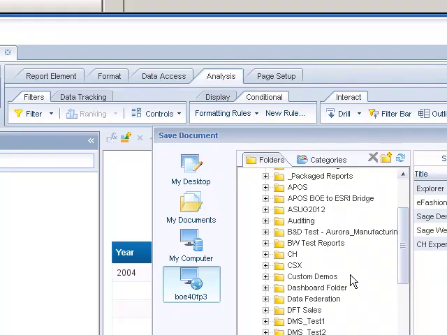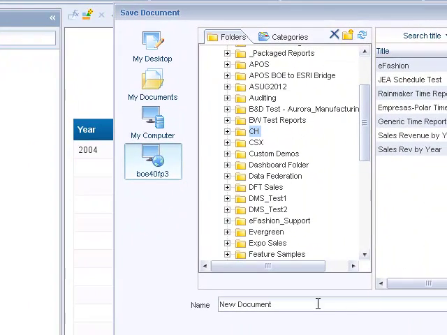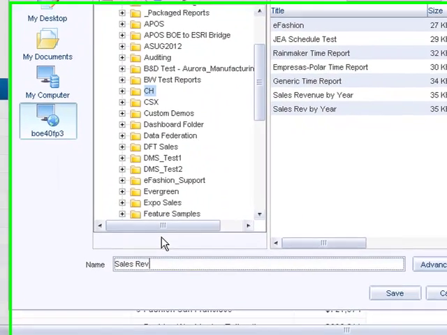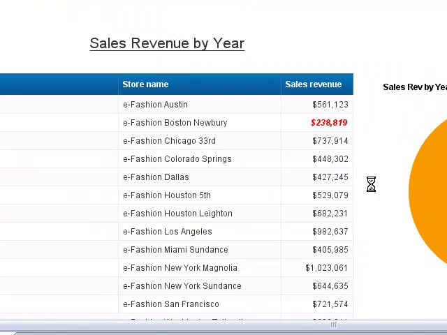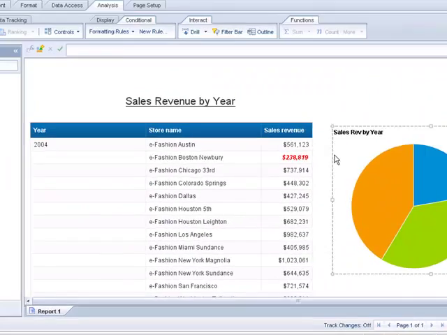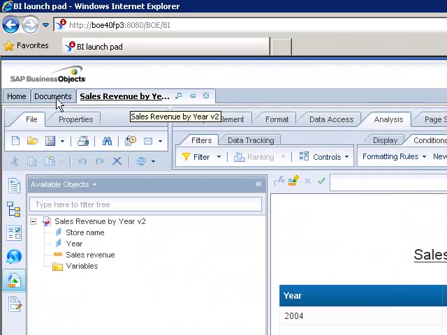So here if I went into this folder, and you can see I've got a couple of other sales rev by years here. I'm going to call this sales revenue by year version 2 and click Save. So now it's saved that report, and you'll notice up top one of the new features at BI4 is we now have the concept of tabs inside of the Launchpad.